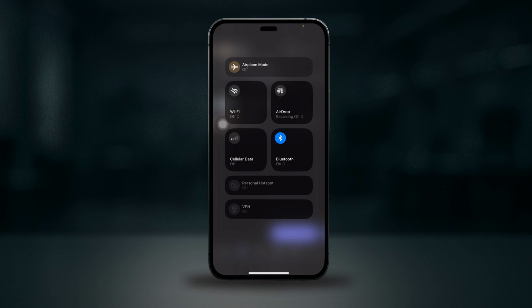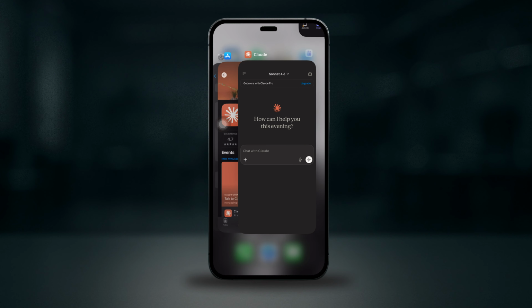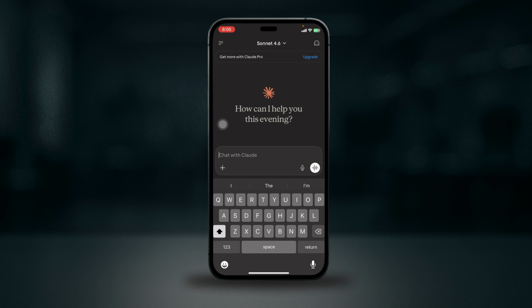Next, turn airplane mode on for a few seconds. Wait for about 10 to 15 seconds, then turn it back off. This refreshes your network connection. Then restart your phone and open the Claude app again.